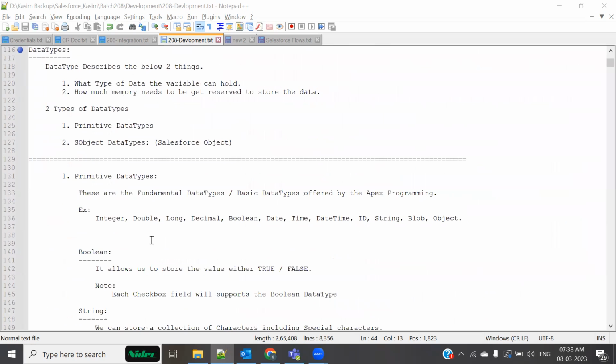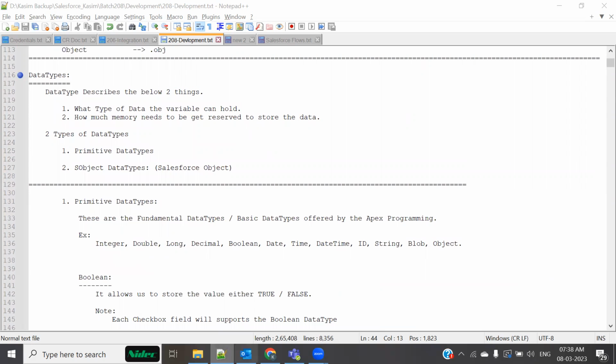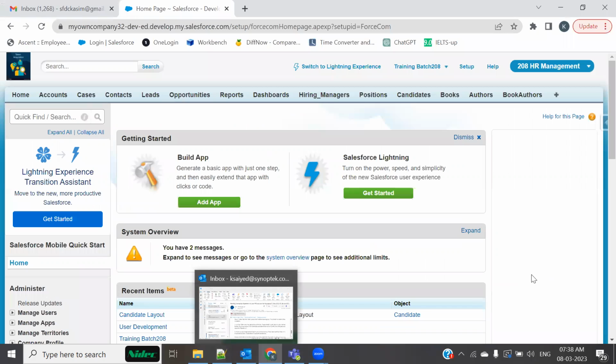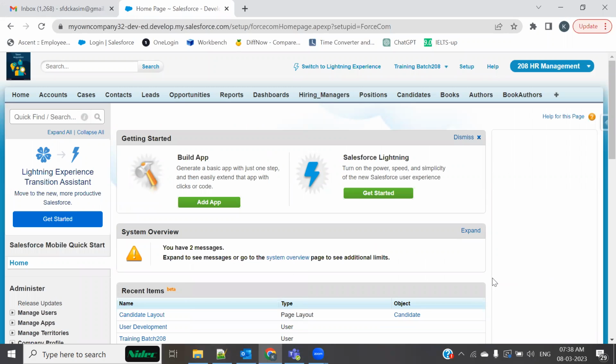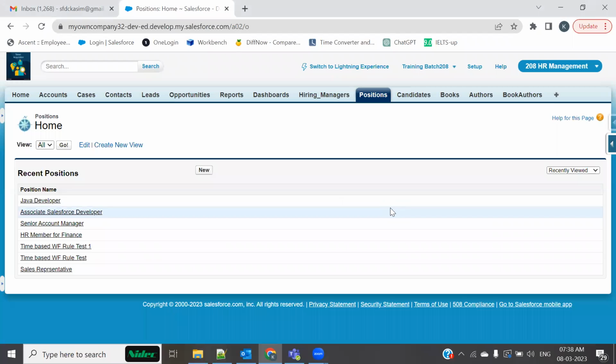Now let me take you straight to data types. Data types, this terminology is at least something that you already know. And how I'm saying this, that you already know this: if you remember, we have created all these custom objects. And an object could be a custom or a standard object, it could be any standard object or a custom object. If you are creating a new field inside that object, what was the process?